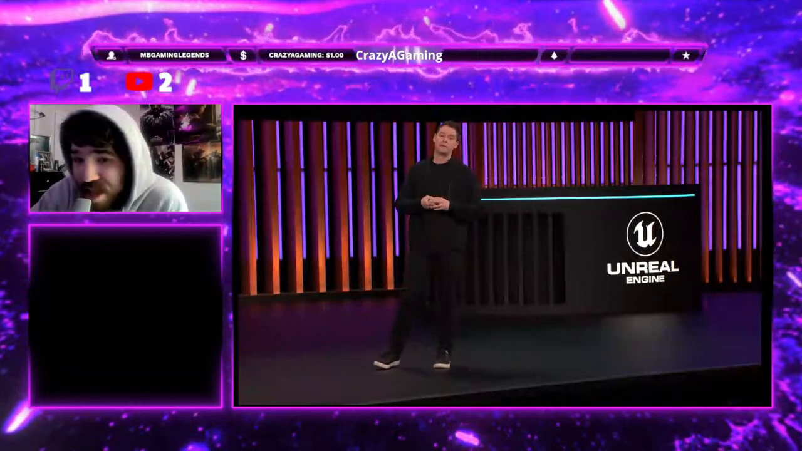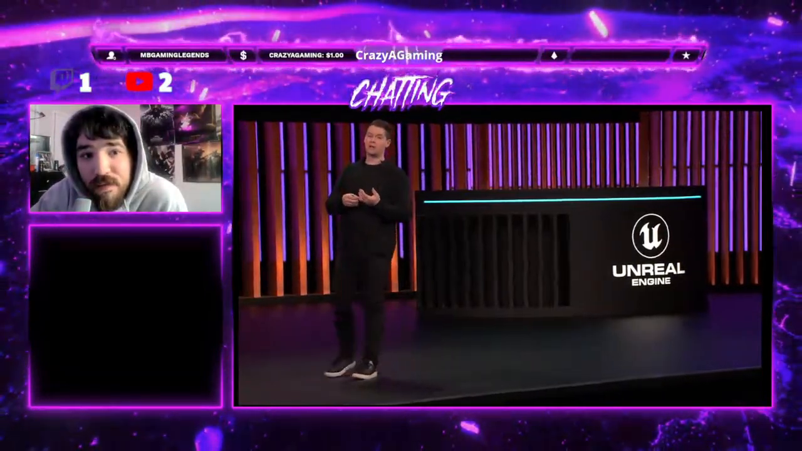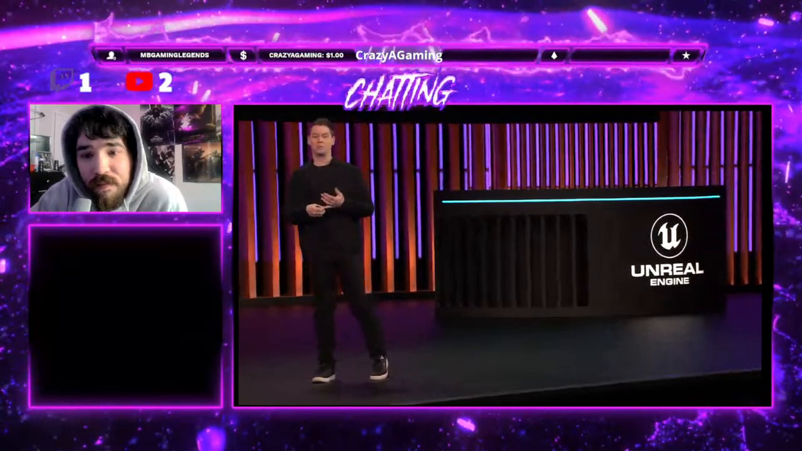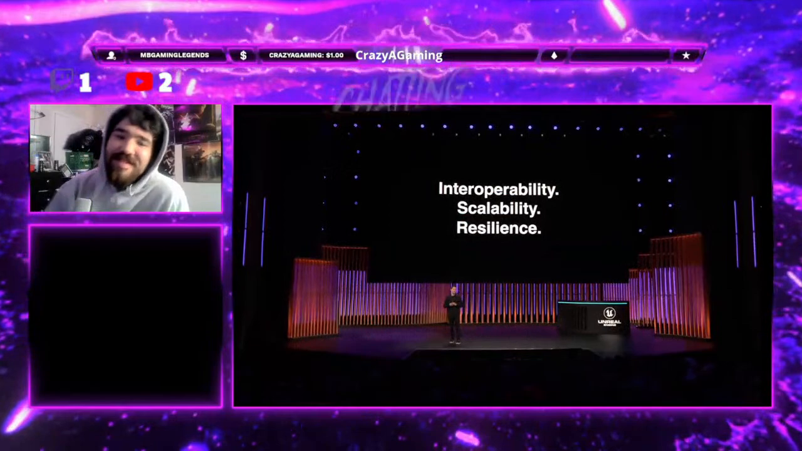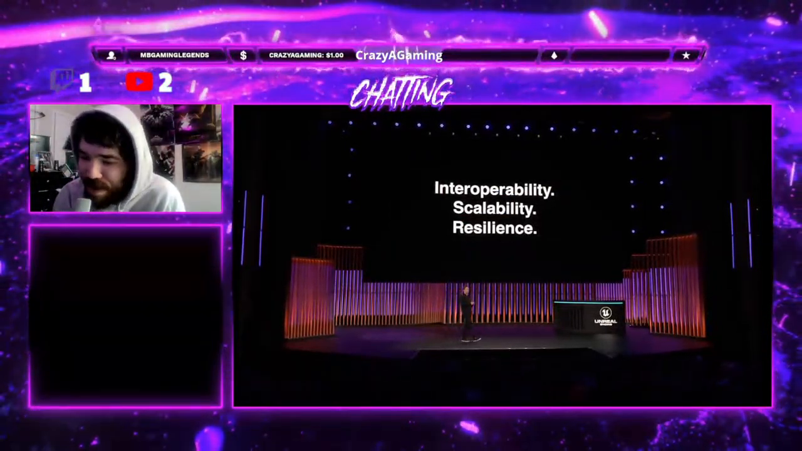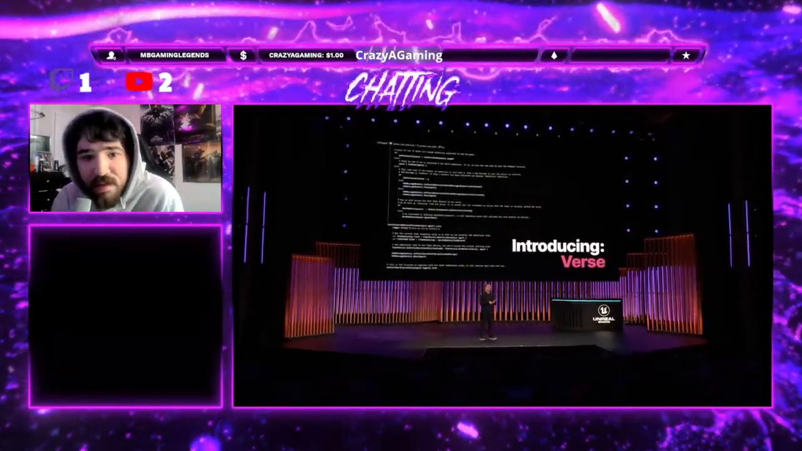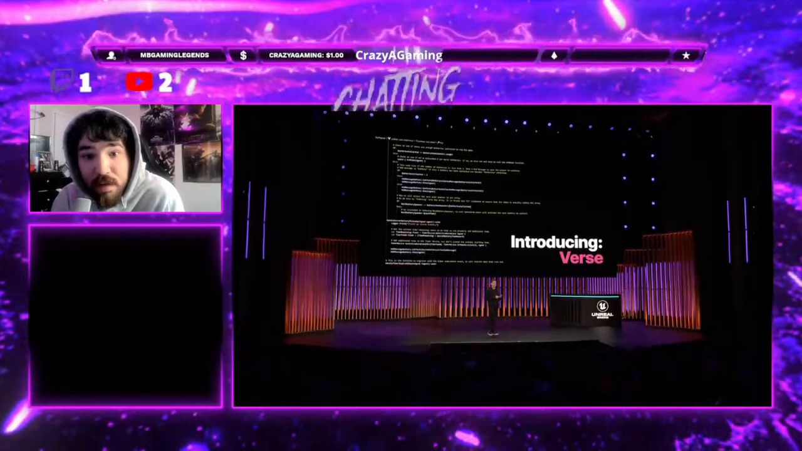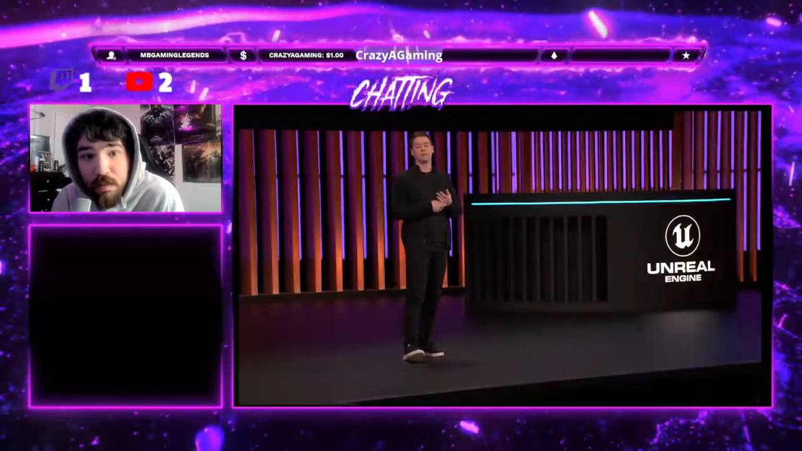For the next stage of Fortnite, and ultimately the open metaverse, we also need brand new tools that solve really hard problems. Interoperability, scalability, and resilience are real issues when you operate at this scale and expect this level of durability. This is what led us to develop Verse. It's a powerful new general programming language designed specifically for this purpose. You're going to see us use it in the demo in just a moment.